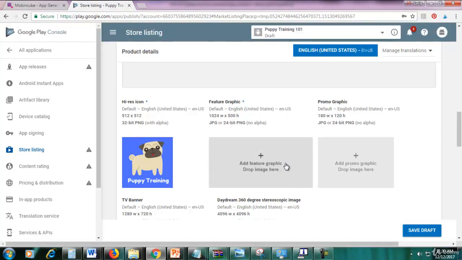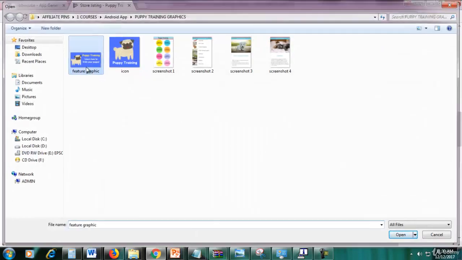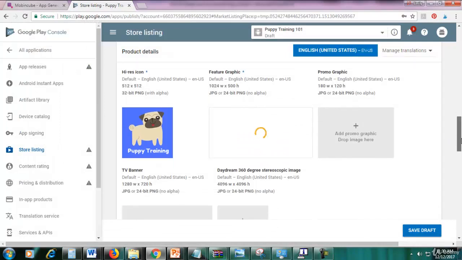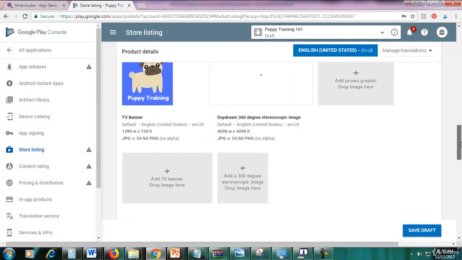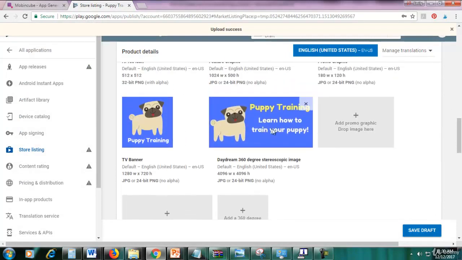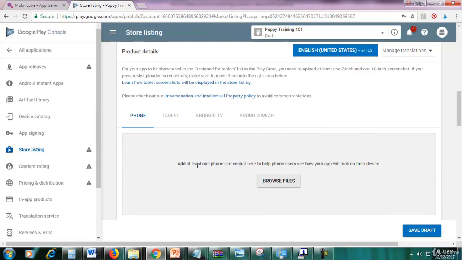So now we will add the feature graphic. So just click it here, and I already made the feature graphic here. Okay, so let's just wait for it. And okay, so this is my feature graphic. And here we need to add at least one phone screenshot. Okay, but there's a maximum of 8 screenshots. The more screenshots, the better.